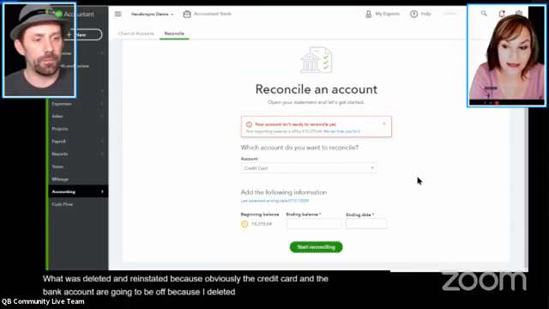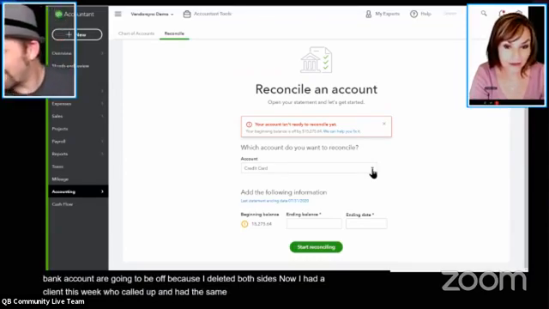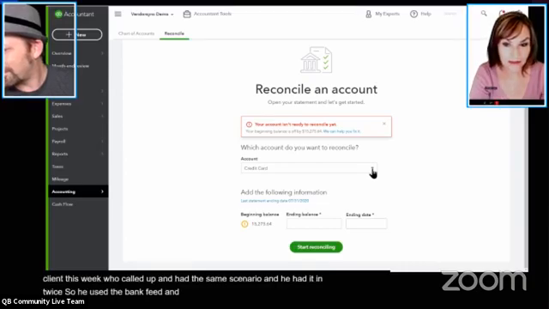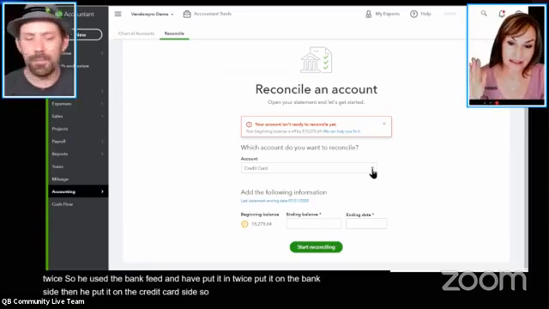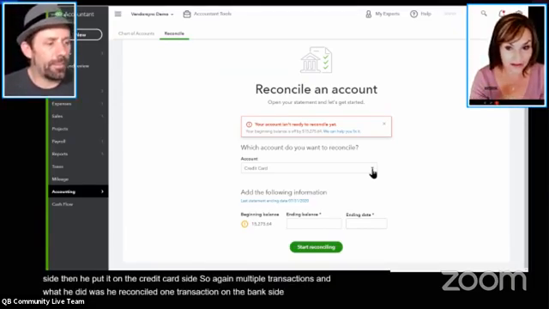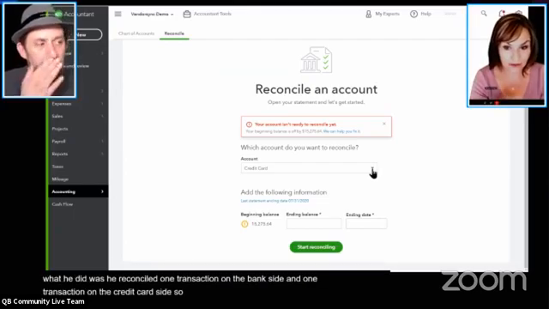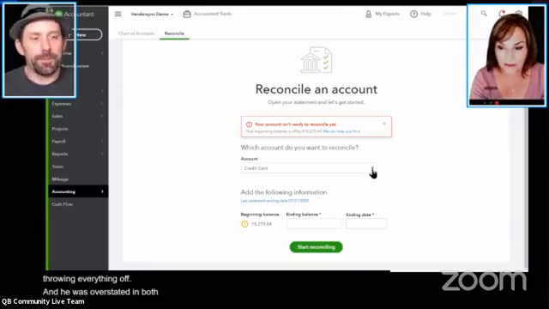Now, I had a client this week who called up and had the same scenario, and he had it in twice. So he used the bank feed and had put it in twice. He put it on the bank side, then he put it on the credit card side. So he had multiple transactions. And what he did was he reconciled one transaction on the bank side and one transaction on the credit card side. So when he removed one, it kept throwing everything off, and he was overstated in both accounts.